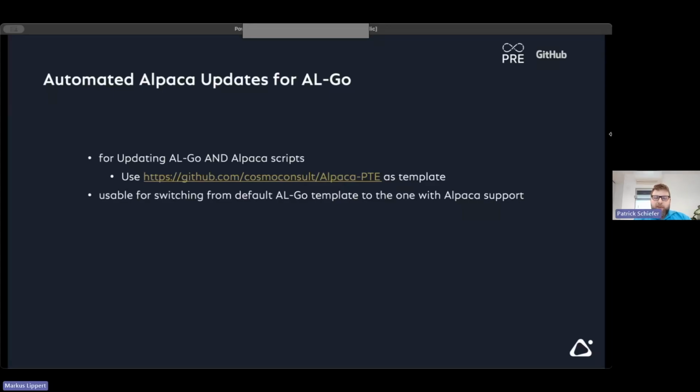The first time you execute it, it will get the new update steps. And for the first time, you have to execute it twice, because on the second run, it will then also know about the new update steps and will also run the update steps for Alpaca. But then it will always run the Alpaca update steps in the future.